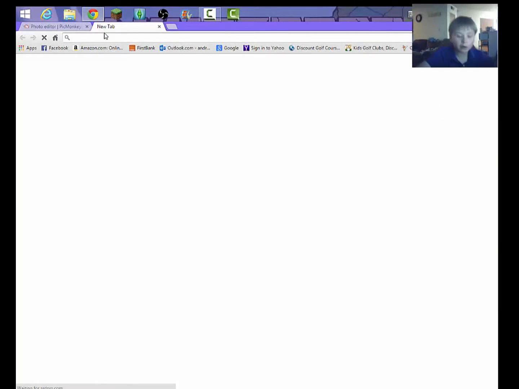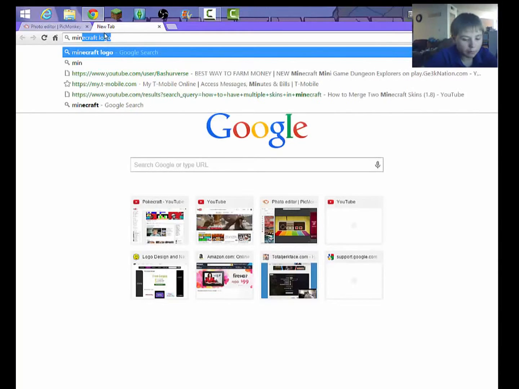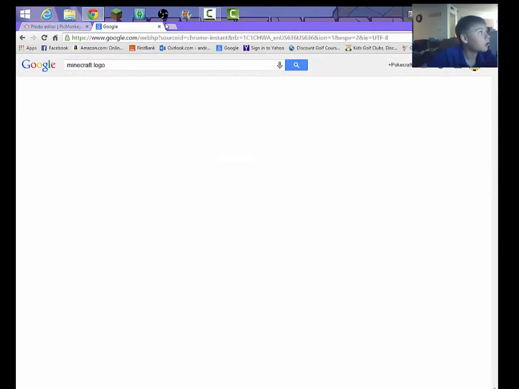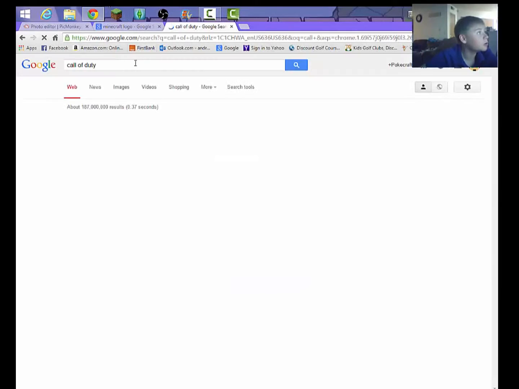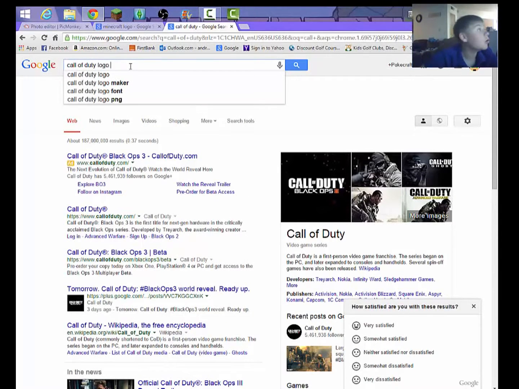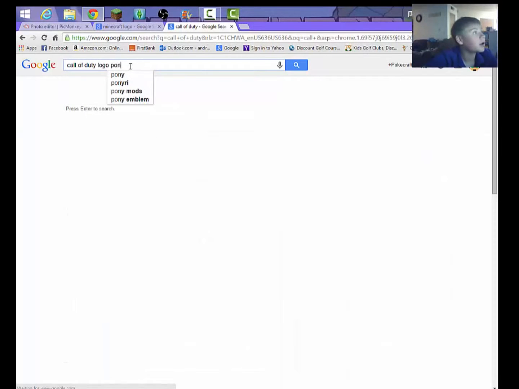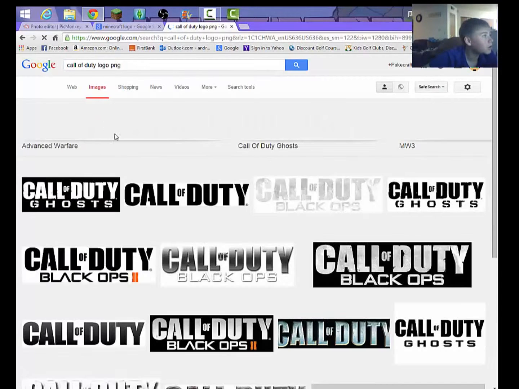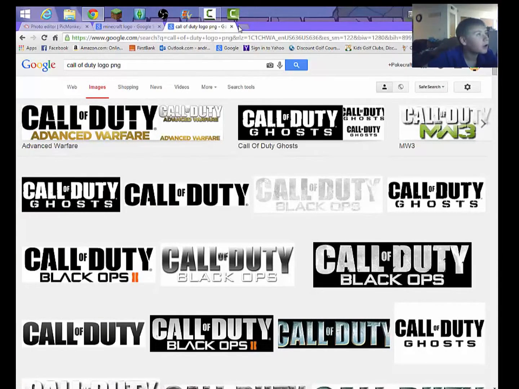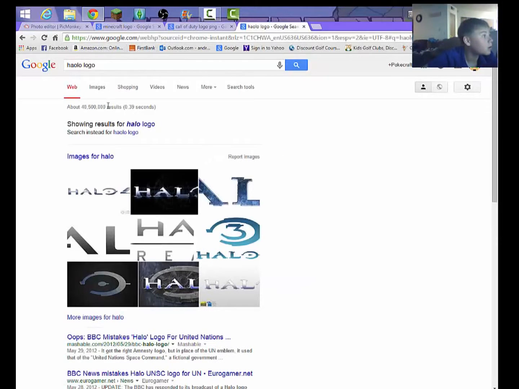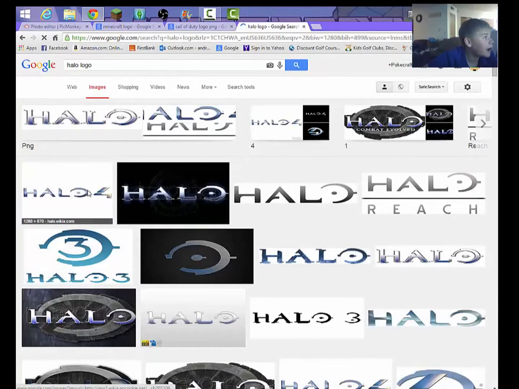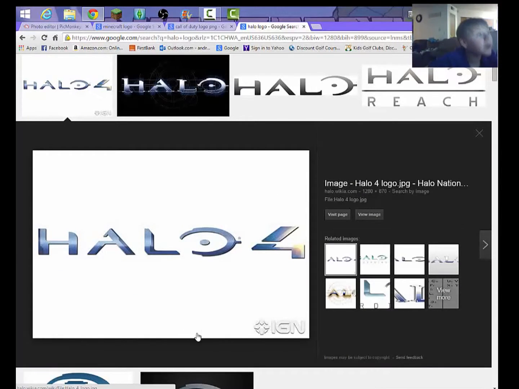If you're starting a Minecraft series, type in Minecraft logo. If you are doing a Call of Duty series, type in Call of Duty logo PNG images. Get something like that. If you're doing a Halo series, Halo logo images. Choose one that has a PNG, which means transparent background.